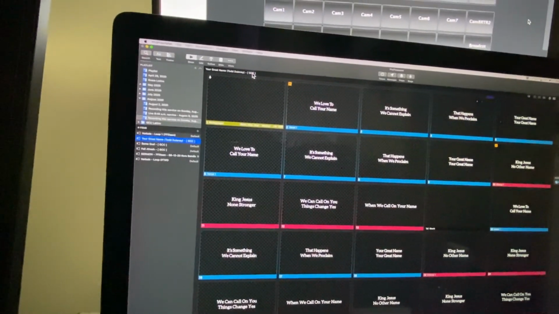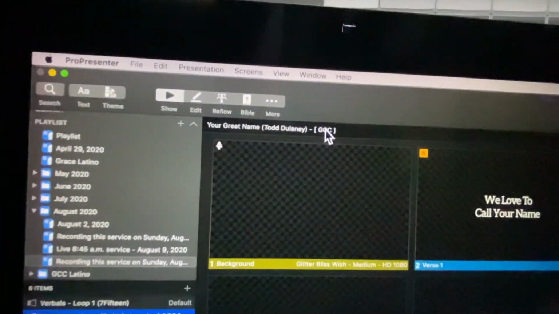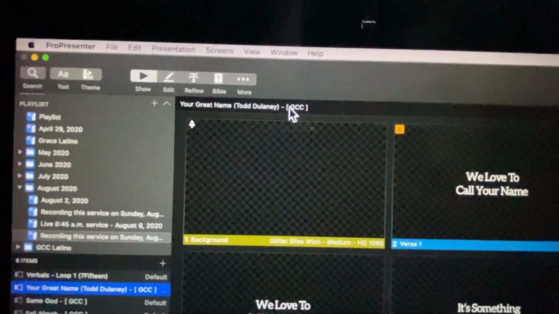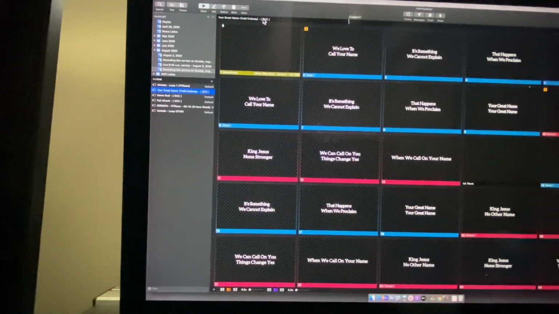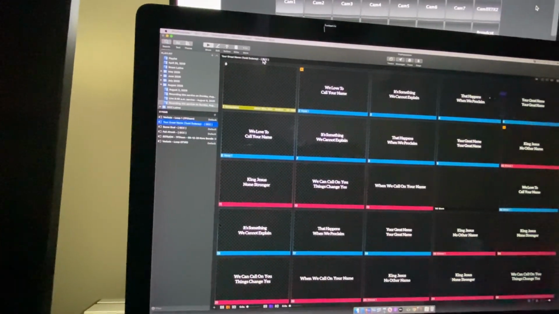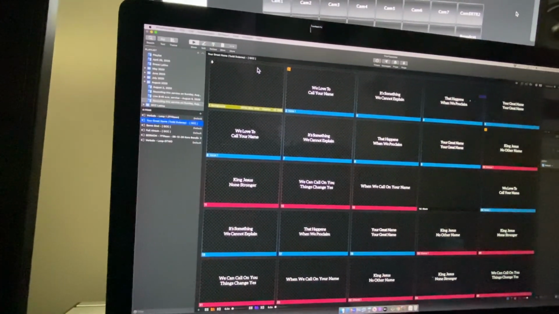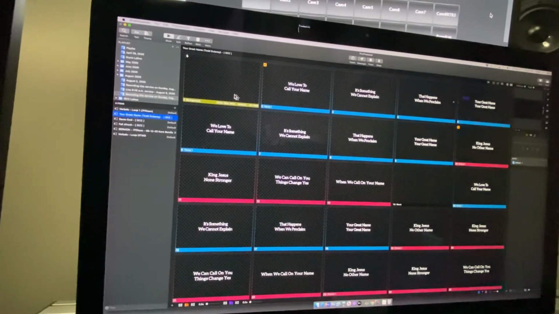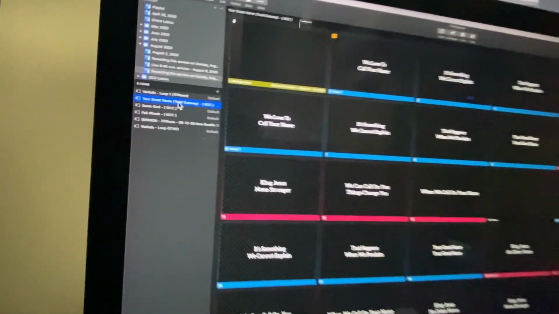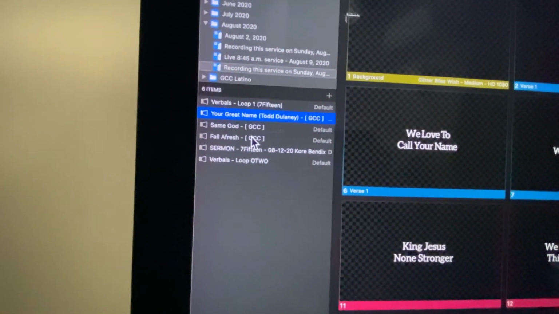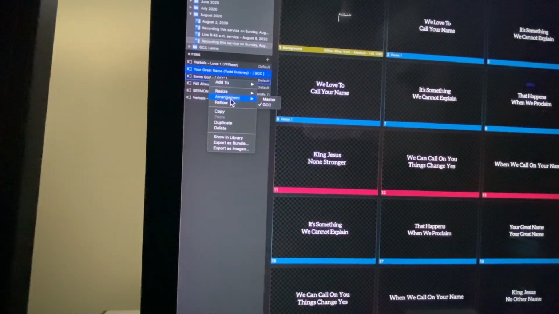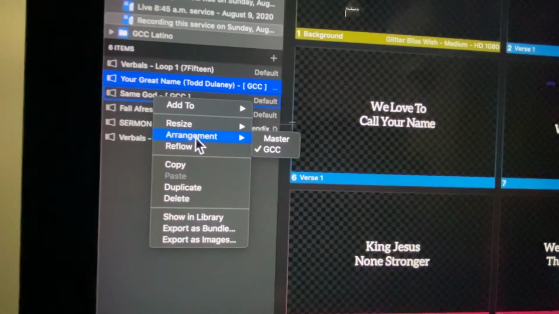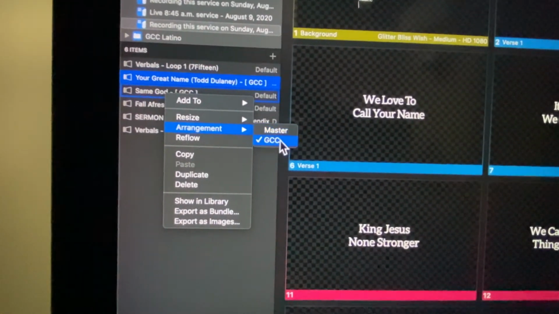And then you'll also notice that right here, in parentheses, it says GCC. What that is, is the specific arrangement that we have created to run the song in the way that we sing it. And you'll notice every song has those little parentheses that say GCC. That just means that we've selected the arrangement GCC. As you'll see, there are two arrangements here. There's the master arrangement, and then there's GCC.